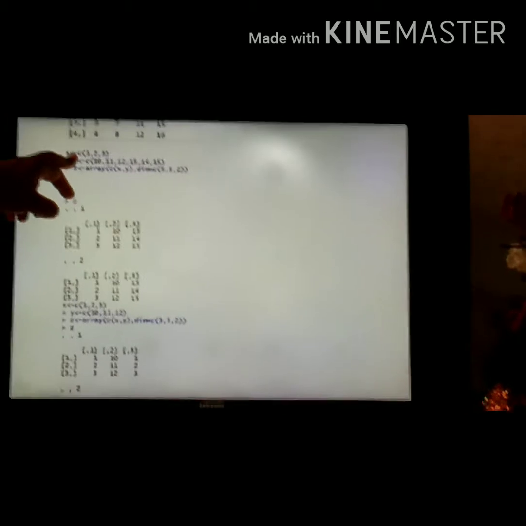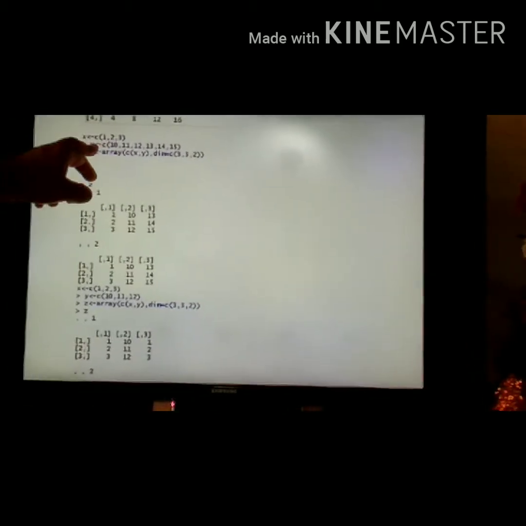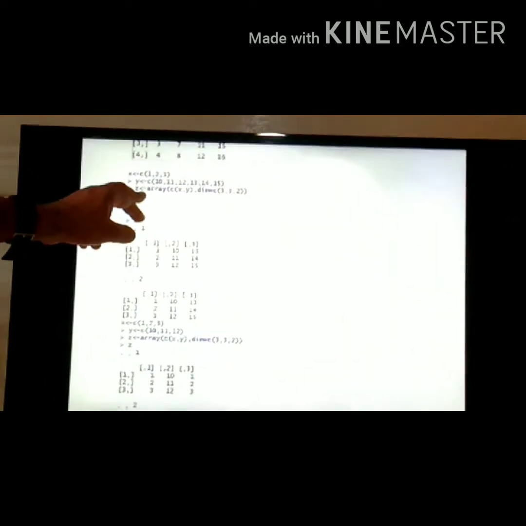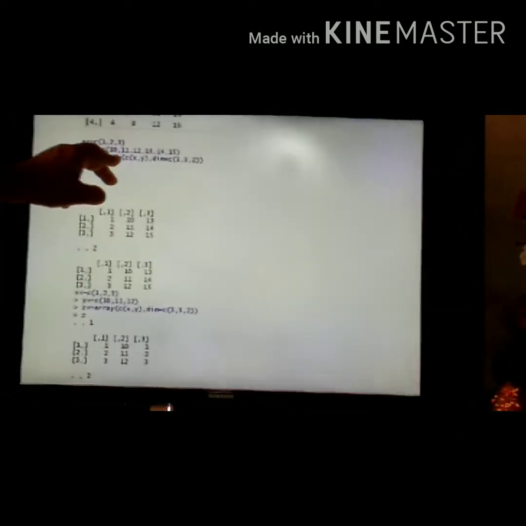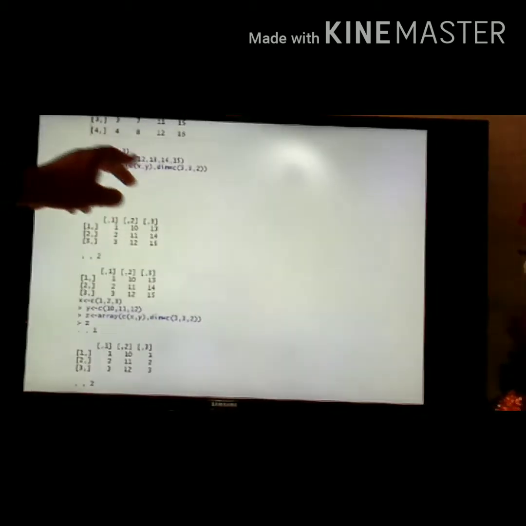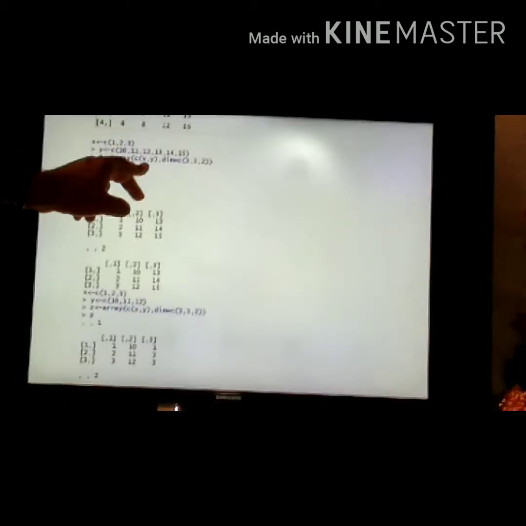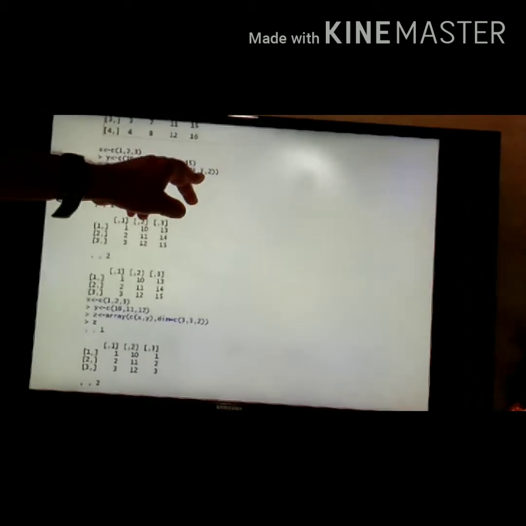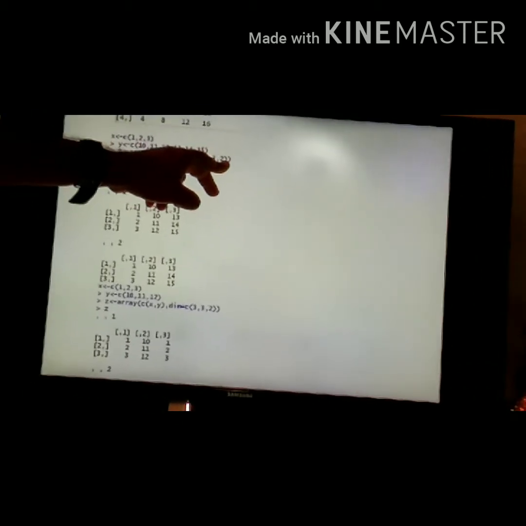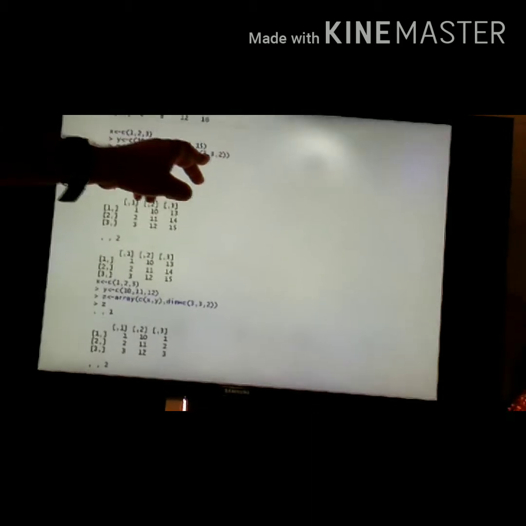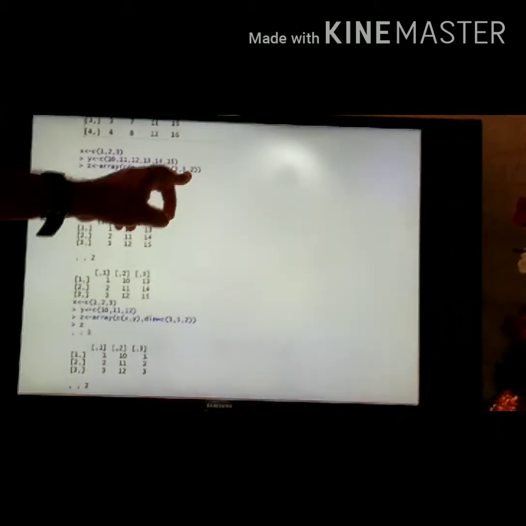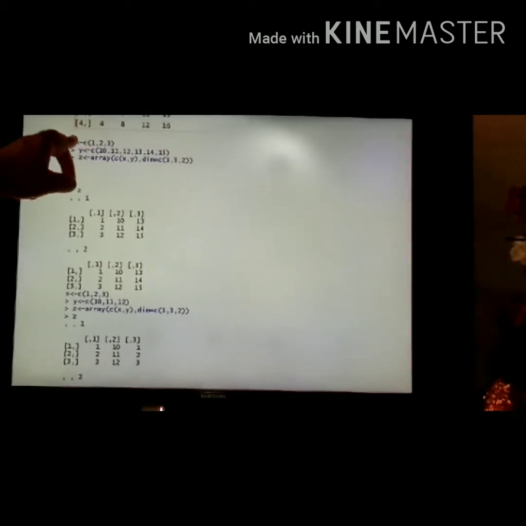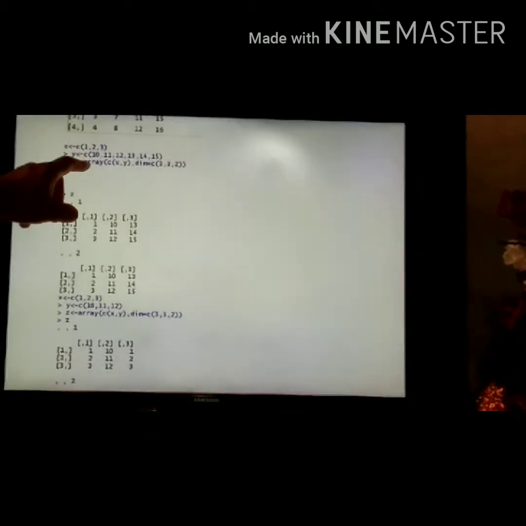So x is defined as the vector c of 1, 2, 3. y is defined as c of 10, 11, 12, 13, 14, 15. So z is defined by array of c of x, y, the already defined x vector and y vector, and the dimension. I want a dimension of 3 cross 3, and I want two matrices of the same dimension, with number of rows equal to 3, number of columns equal to 3, using these x vector and y vector. So this is the syntax.